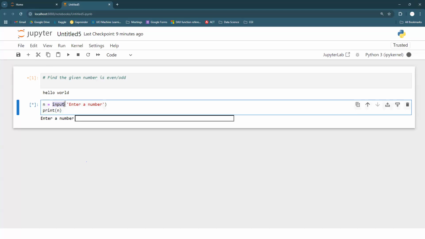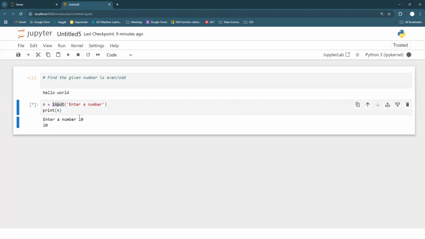Don't expect that, like Java, C++ or C language, you have to write a whole program. Not required, guys. Just a single line statement: n equal to input, enter a number, print the value of n. See, I'm entering 10 here and say enter. Automatically it will print 10. But there is one small problem. Whatever input you have given here is not an integer. By default it will take it as a string.